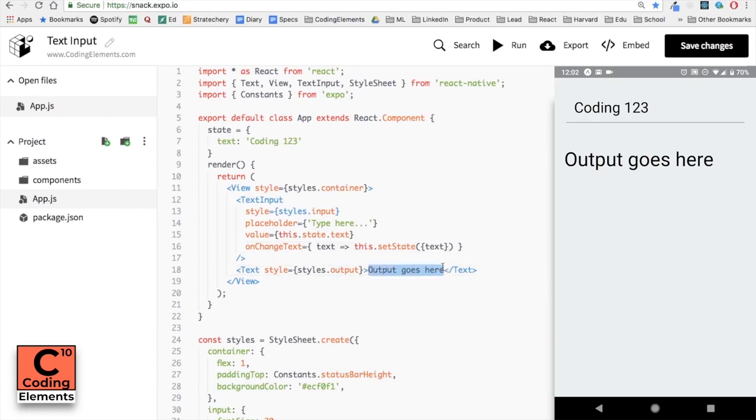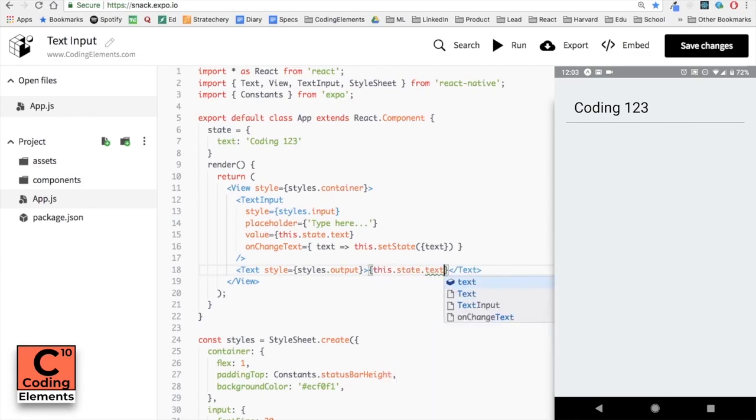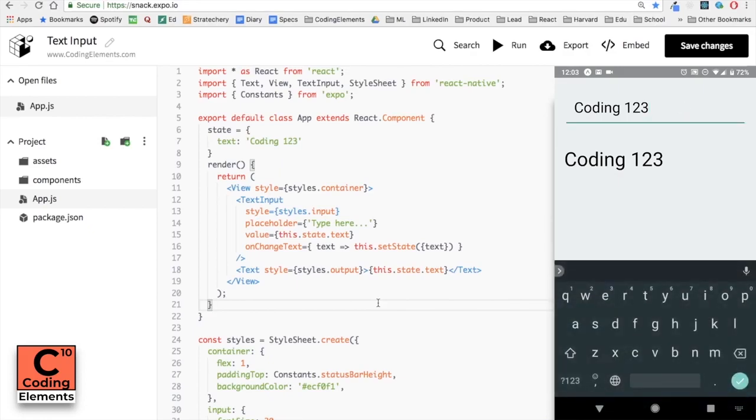Now finally, let's display that value in our text output as well, which we have saved in the state. And now we can see that whatever value we are typing in the text input, that value is being shown or displayed in the output as well.